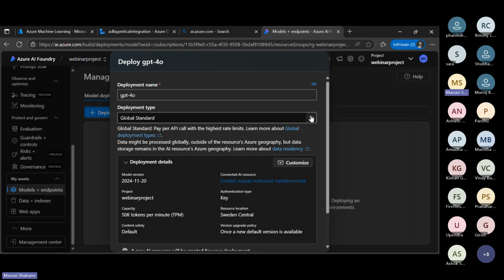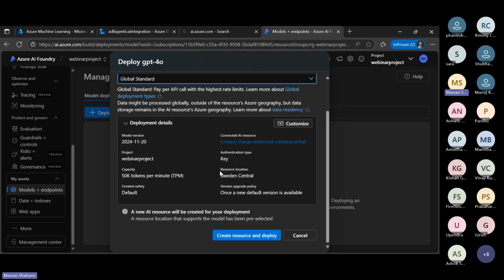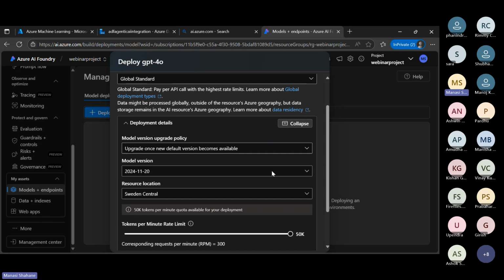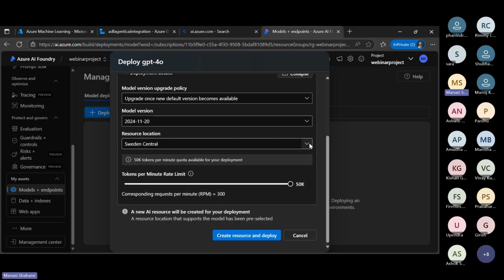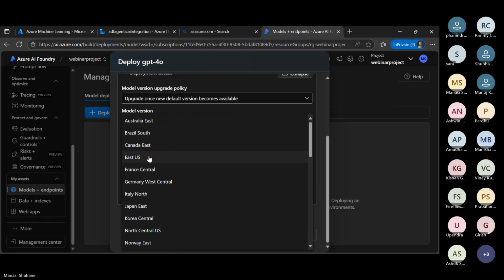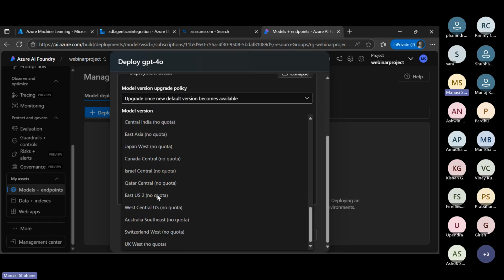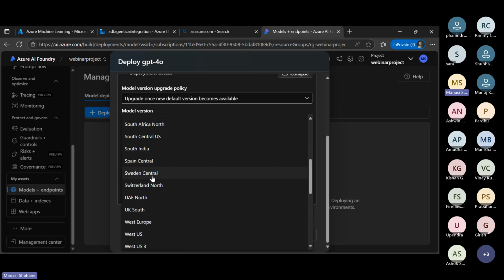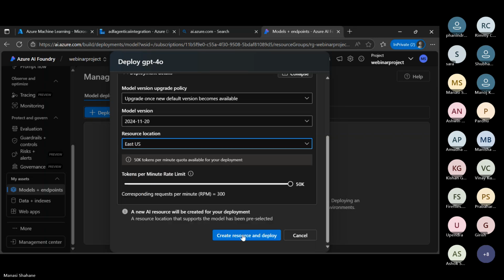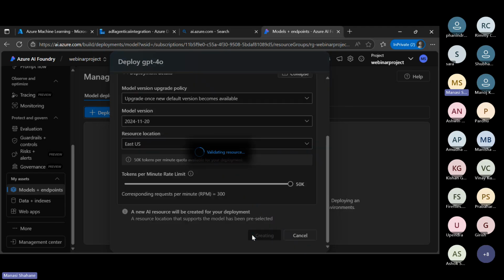And over here, with the deployment type, we will go with this. I'll just change the region because the quota is over here. I'll just switch to East US 2. I have no quota for East US. Just look for this, and just click on create resource and deploy.